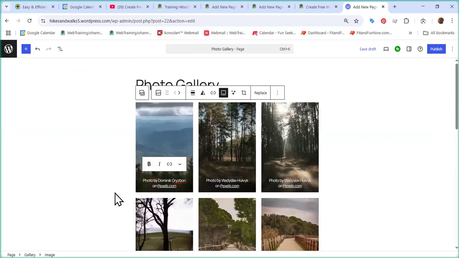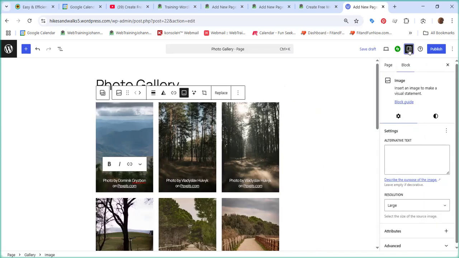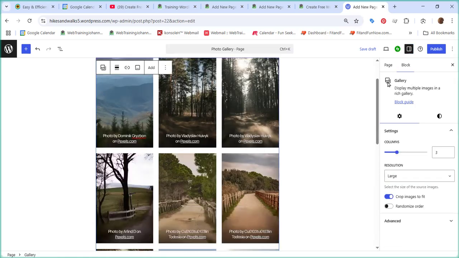Now, let's go to the gallery. Let's also hover over the settings here. So I am going to click the settings icon and the right sidebar opens. This is the image icon. This is the gallery. Let's click on the gallery icon. What do we have here on the right-hand side? We have the gallery. So columns, 3.